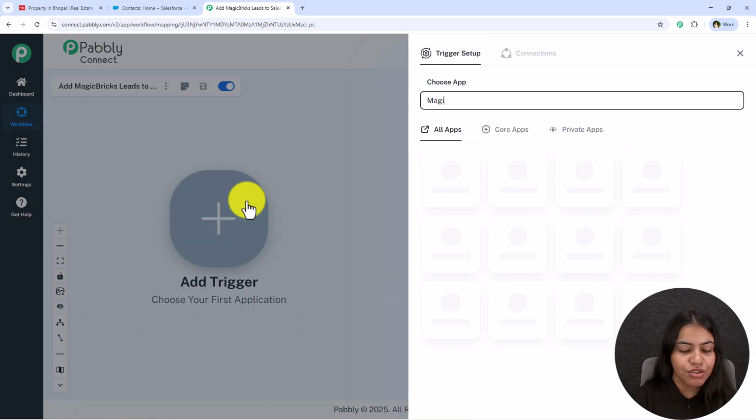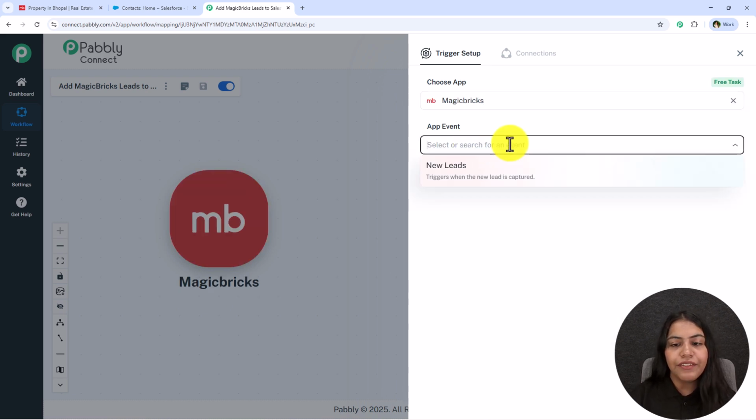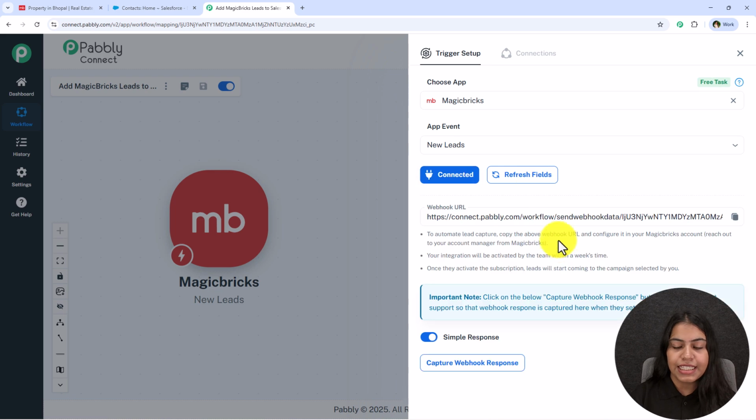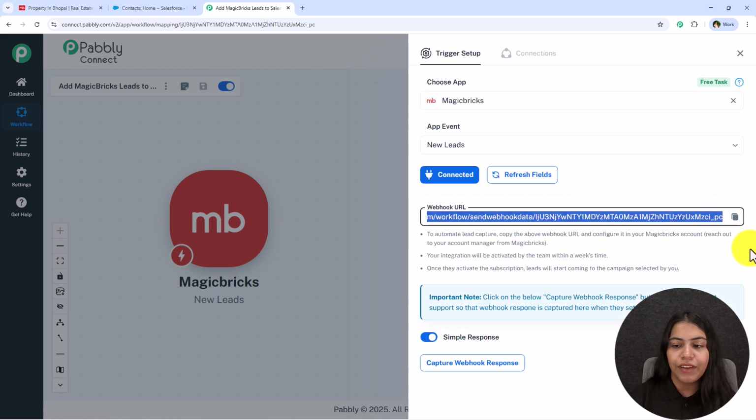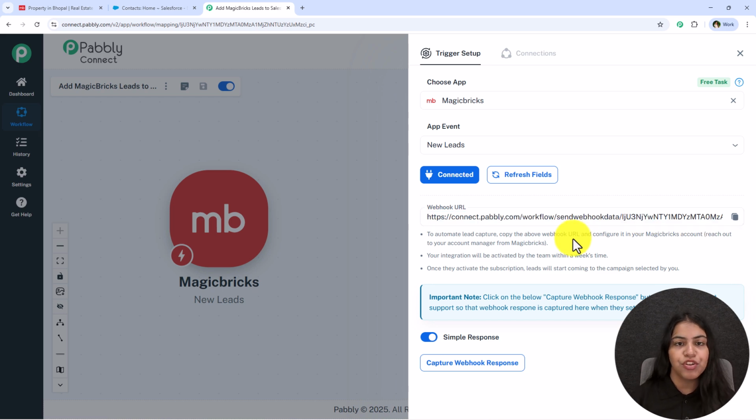For the trigger application, we have to search for MagicBricks and select it. For the event, we have to select new leads and click on this connect. Over here is the webhook URL. To automate the lead capture, you have to copy the webhook URL and configure it in your MagicBricks account.